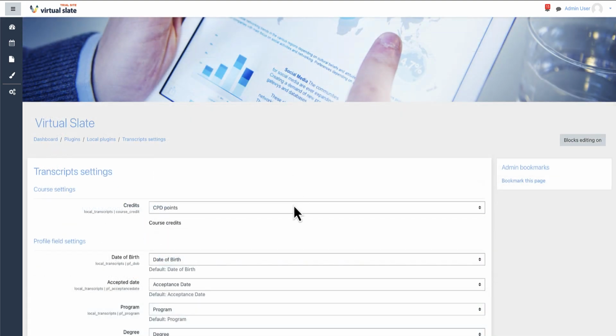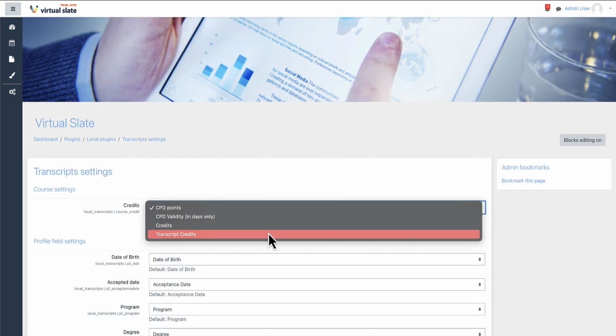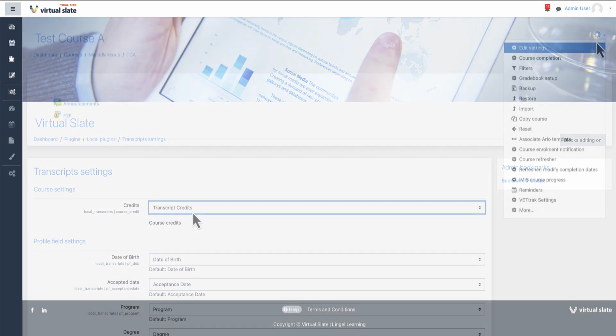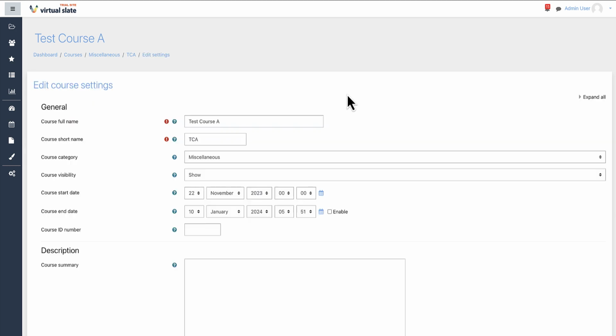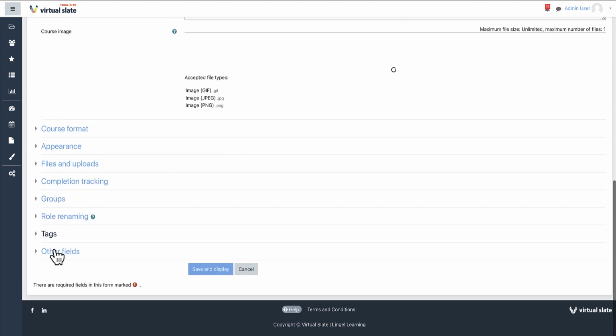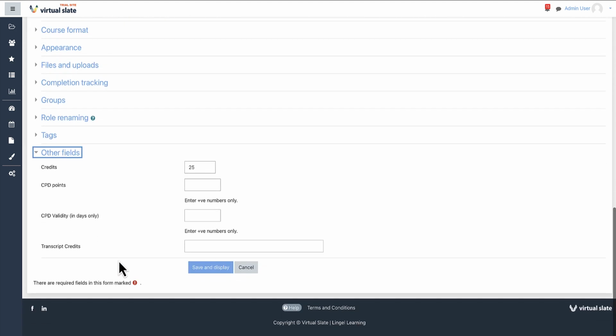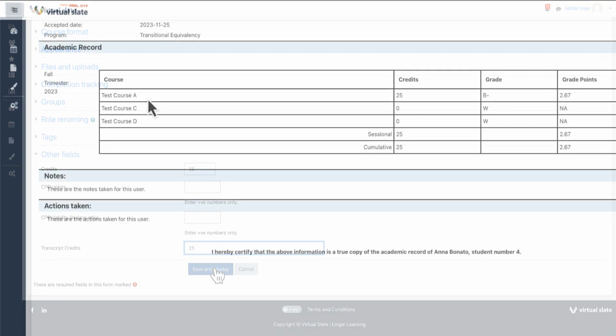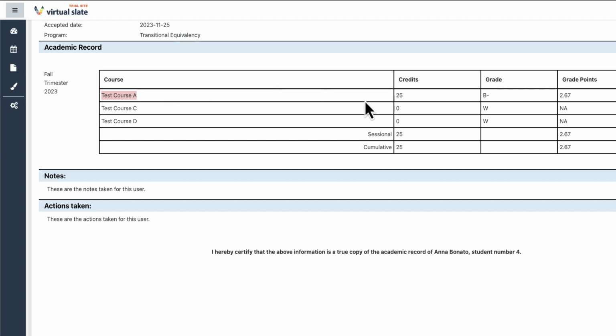You can then select this custom course field from the drop-down list, allowing you to map transcript credits to courses. Now with the custom course field configured, administrators can edit the course settings to provide the credit value for each course, which will then be displayed in the generated student transcripts.